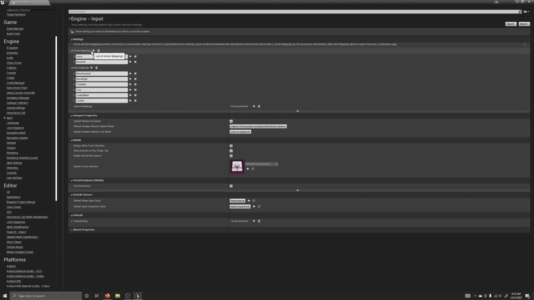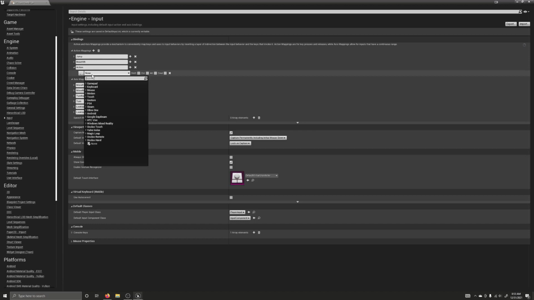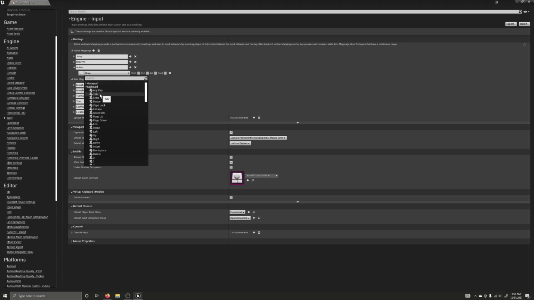To create an action mapping, we can hit the plus button here, and it will add a new entry to this list. We can name it action, and it gives us a single binding. We can hit this drop-down menu, and we can see that we have a ton of sections. We have a section for a gamepad, a section for a keyboard. For now, let's open up the keyboard section and click on E.